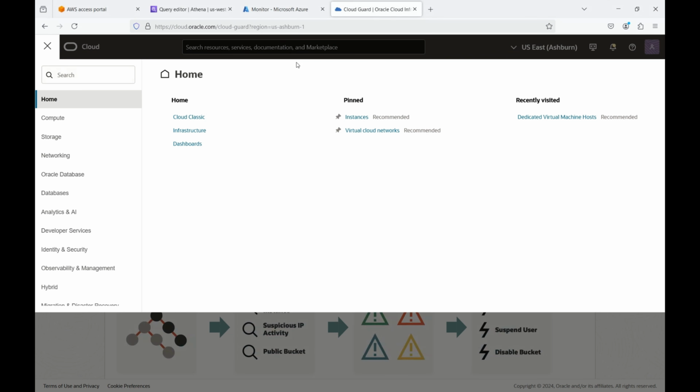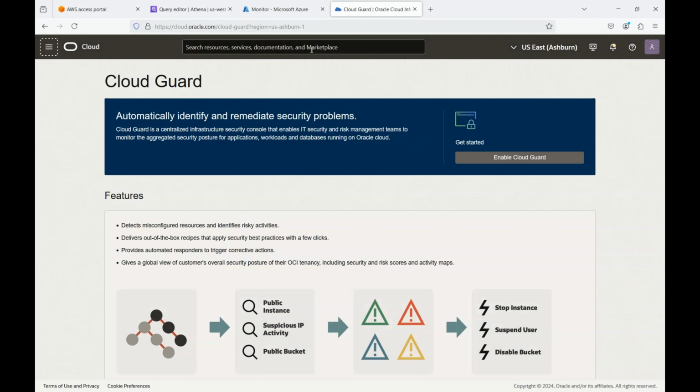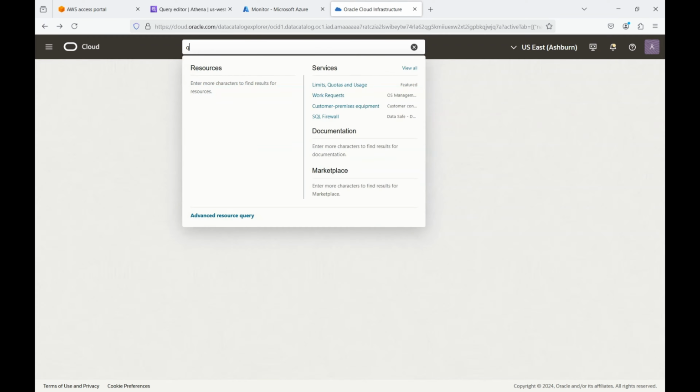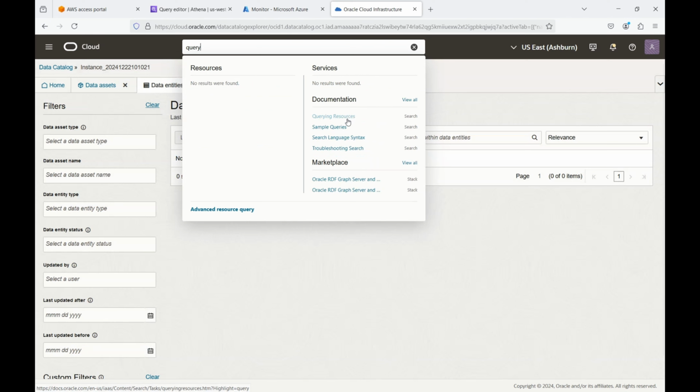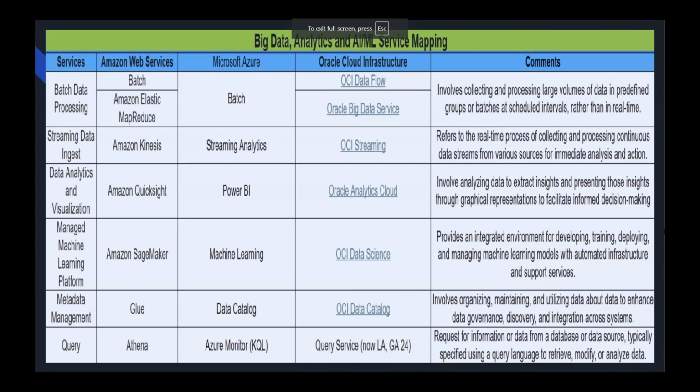As I showed in the comparison, the Oracle Query Service is still not generally available. If you come here and type query, you want to find data, you will find documentation to query resources. But unlike Athena or KQL, the OCI Query Service is still not generally available. It should be available soon, but it's not there yet. So with this, we are at the end of the comparison for Big Data Analytics and AI/ML services.